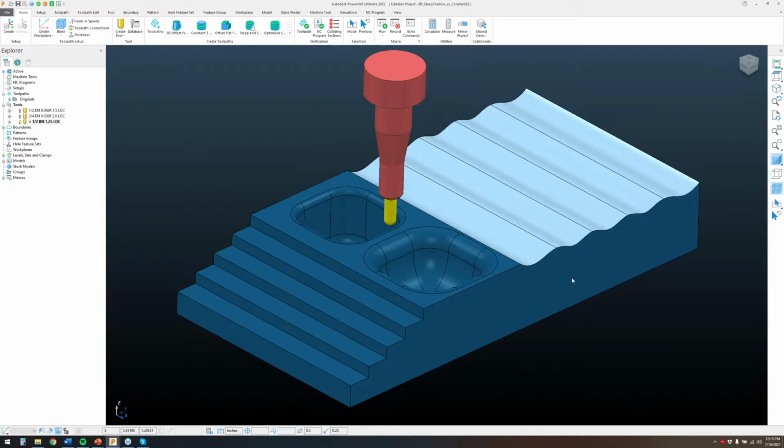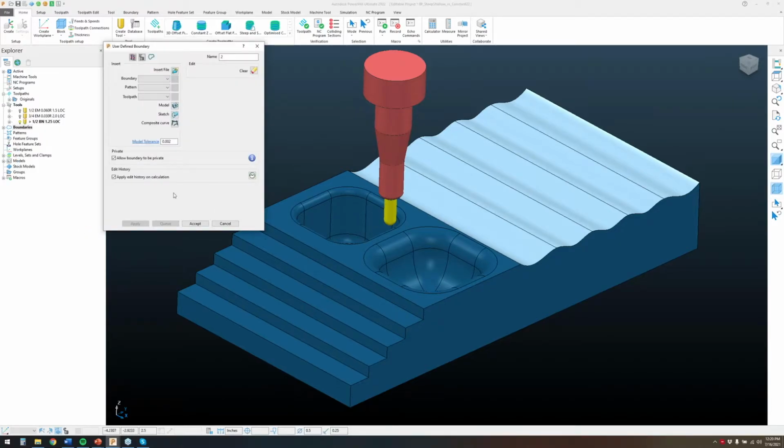For just a 3D offset finishing toolpath, I'm going to create a boundary just utilizing those waves. It's really best to create a boundary for this toolpath, because otherwise it's going to look at the whole part like you saw on the other project. So I selected those waves and I'm going to create my boundary now. I'll create boundary, user defined. I always uncheck allow boundary to be private. I'll grab it from the model and I'll just name this one 3D offset.